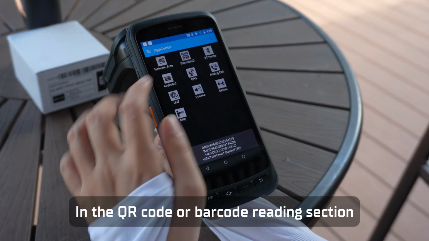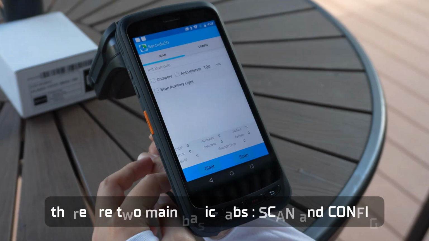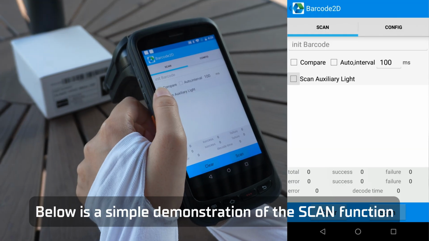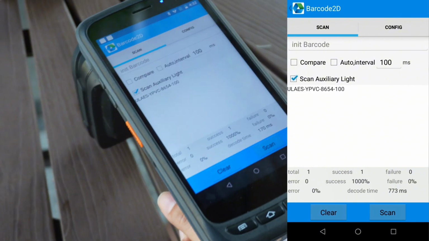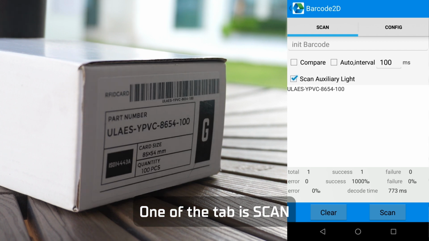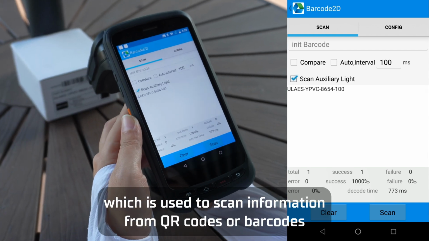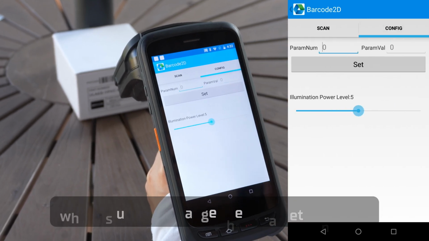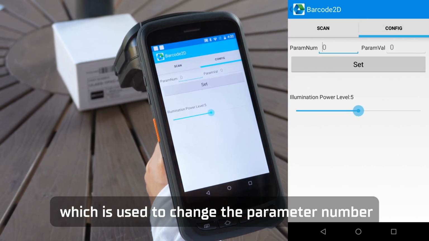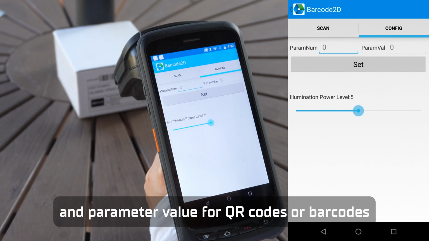In the QR code or barcode reading section, there are two main basic tabs, scan and config. Below is a simple demonstration of the scan function. One of the tabs is scan, which is used to scan information from QR codes or barcodes. Another tab is config, which is used to change the parameter number and parameter value for QR codes or barcodes.